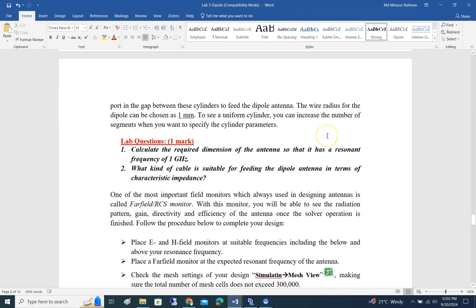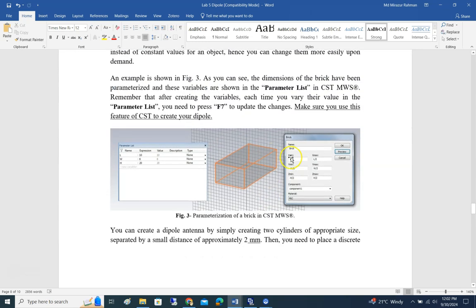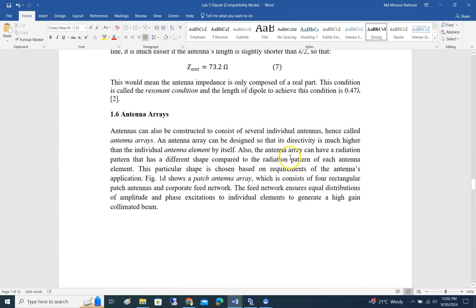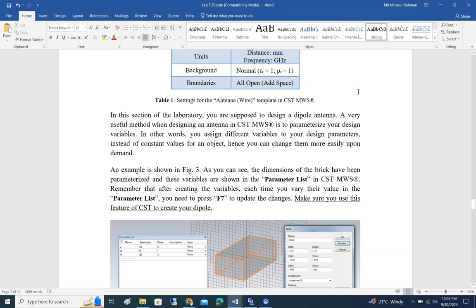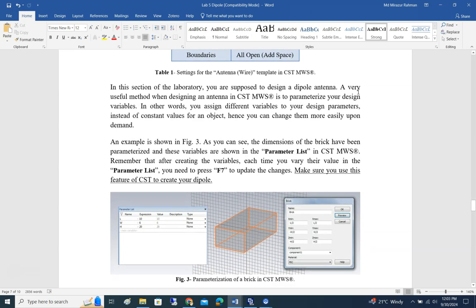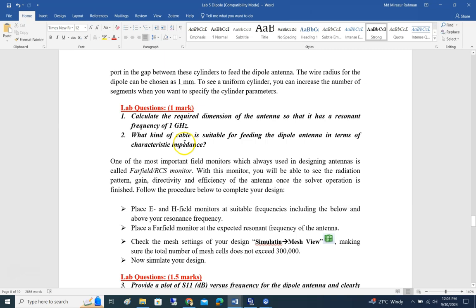So let's have a look at the question that you have to answer, the part of the report, which is to calculate the required dimension of the antenna so that it has a resonant frequency of 1 gigahertz. You know the formula, which is 0.47 lambda here. So that's pretty easy to determine lambda. If you know the lambda, if you know the frequency, which is 1 gigahertz, you can get that lambda as well. C is equals f lambda. So you can get the value and you can get the length.